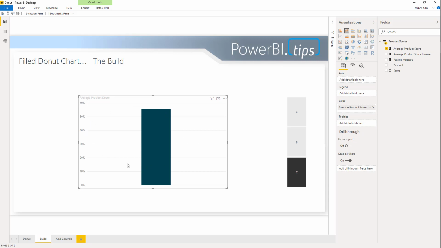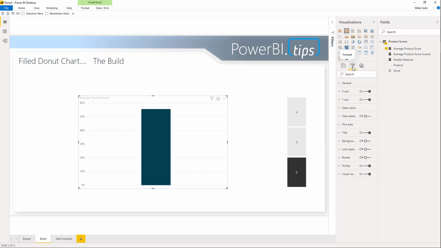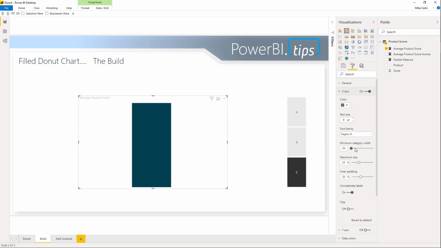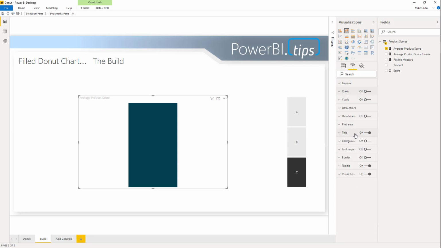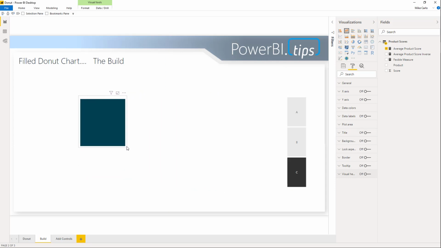Now I don't need any of the properties here, so we're going to heavily customize this visual. Click on the paint roller, and then we will remove the y-axis. We're not going to need that. We're going to open up the x-axis and adjust some properties here. So we want to make this bar as large as possible. We want to make it max size, and we want to have the largest width here. This gets the bar as large as we can possibly make it. Now we can turn off the x-axis. And then we will also turn off the title, and we technically don't need tooltips or the visual headers as well.